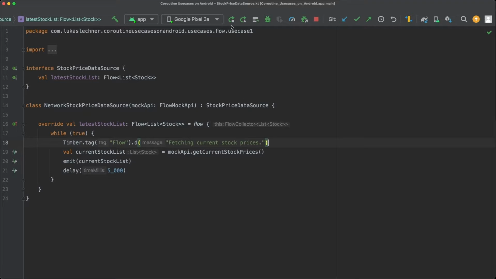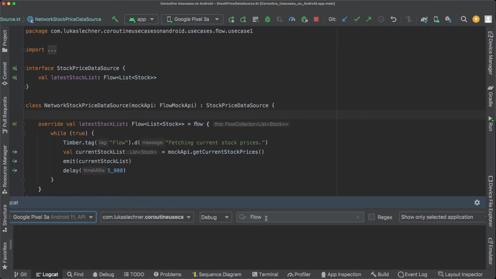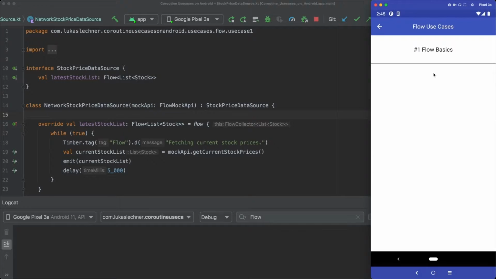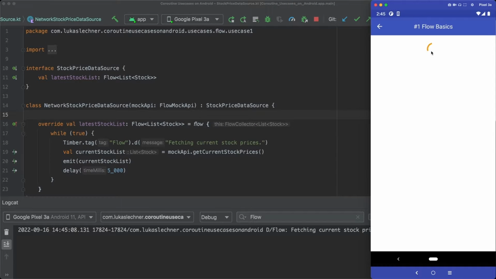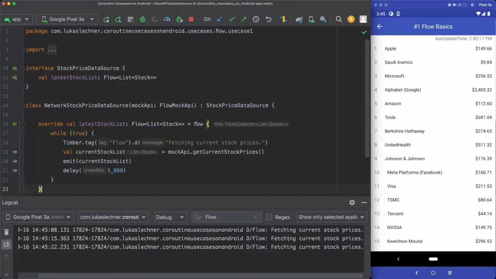So if we now run the app and open up logcat and filter for flow, and then when we switch to the app and navigate to the first use case, you can see in logcat that the data store starts to fetch stock prices, and every 6 to 7 seconds a new line is logged out.